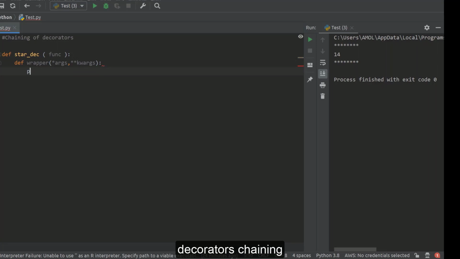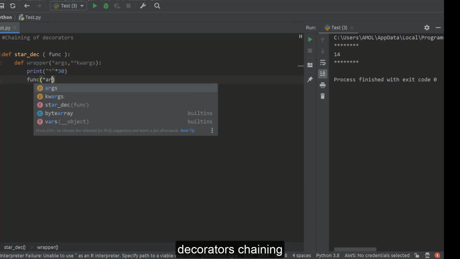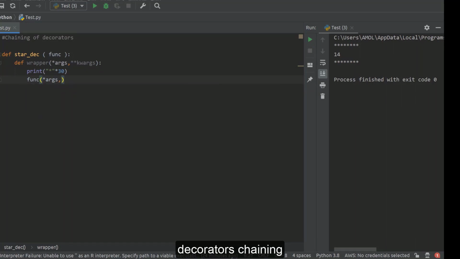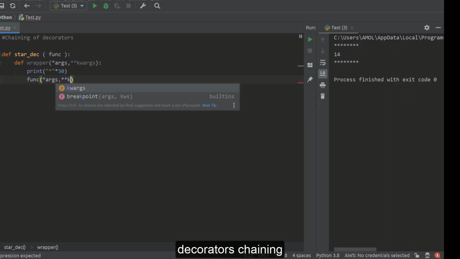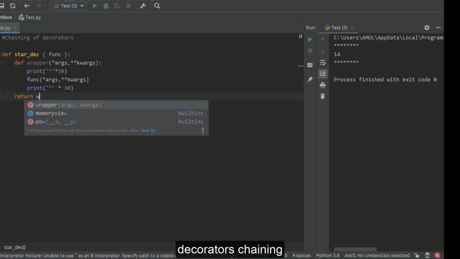Here we are printing star 30 times by multiplying it by 30. Then we are calling this function, passing the same arguments, args and kwargs. We call this print function once again. So this is our wrapper function which prints a line of stars before function call and after function call. We return the wrapper function to this decorator.